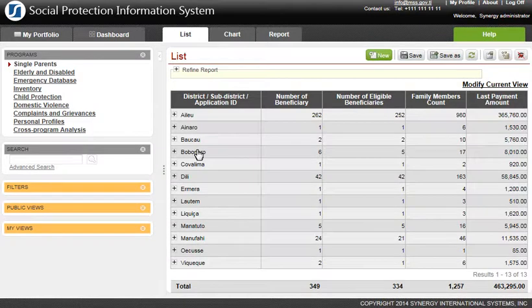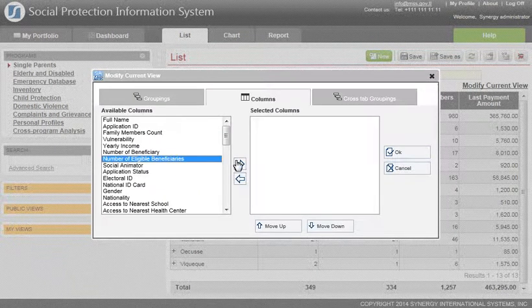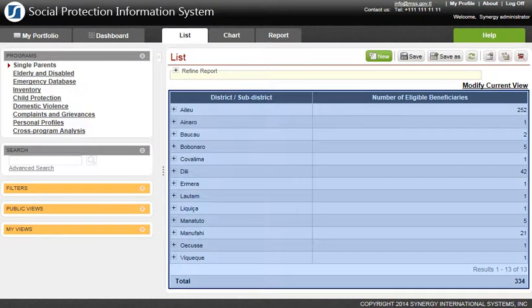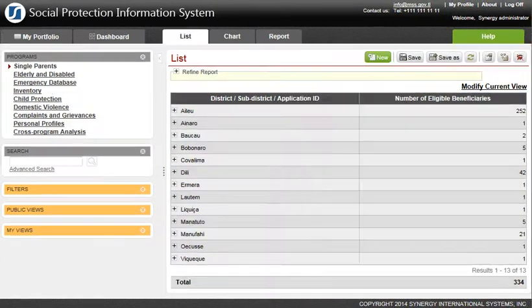What's really nice is that we can now modify this table to see additional information. For example, we want to see the number of eligible applications per district. So let's modify this view and ask the system to show us the respective information. Here we go, we are now looking at our new table with the additional information that we asked for.